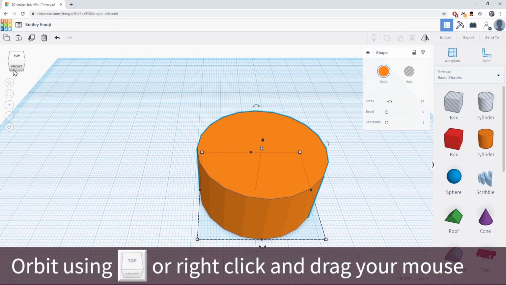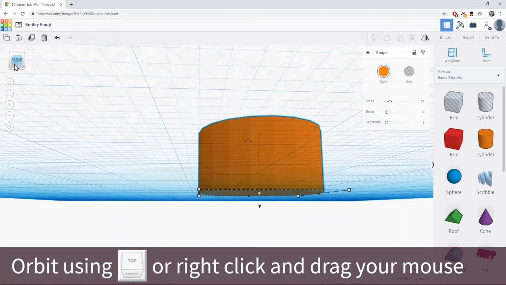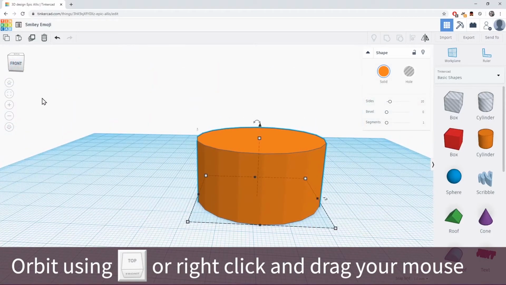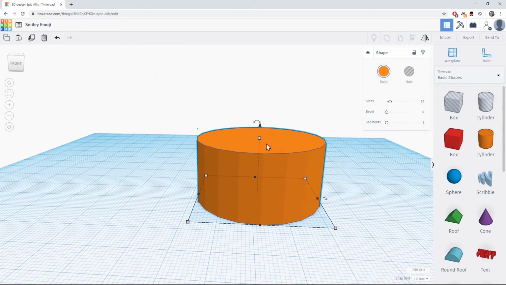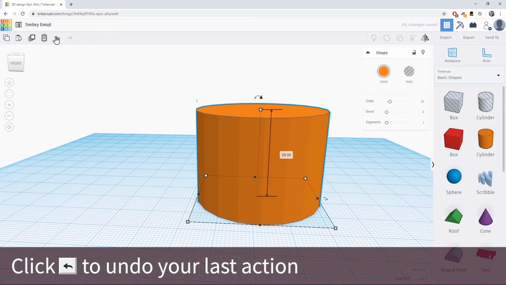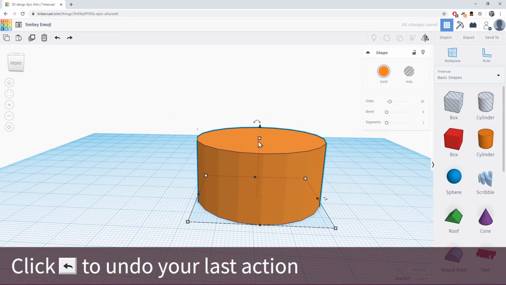Let's have a look from the side. Tip the model using the view cube or your right mouse button. The white box with the dotted line traveling up controls our height. Drag it down to 3 millimeters. Whoops, I made a mistake. I'll just press undo.